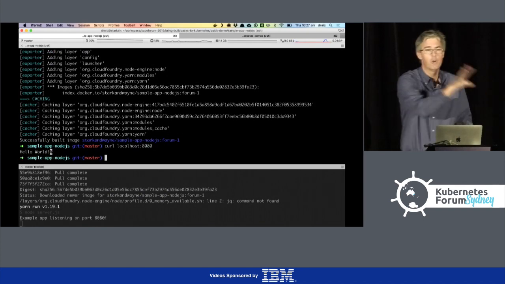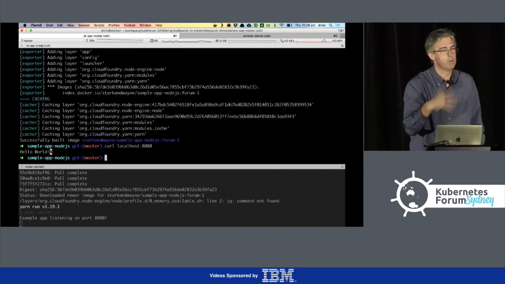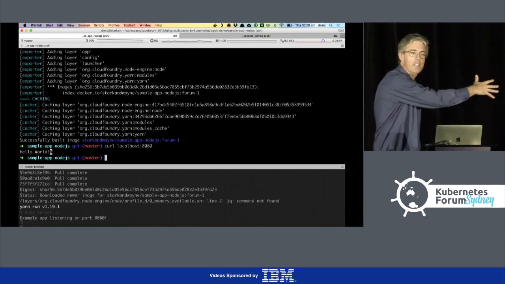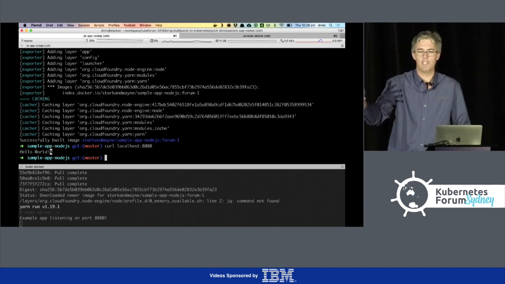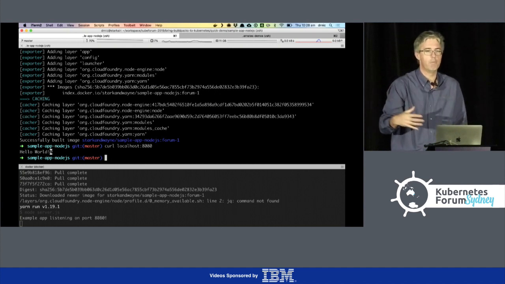Okay, so we took our Node.js app and we turned it into a Docker image with all the beautiful attributes that I described on the slides, where an operator can come along and rebase this every day or week that a new base OS comes out.